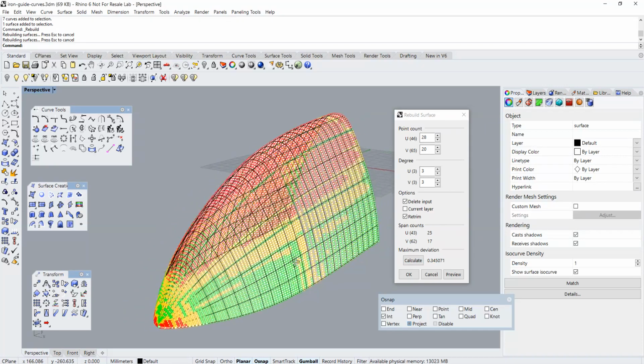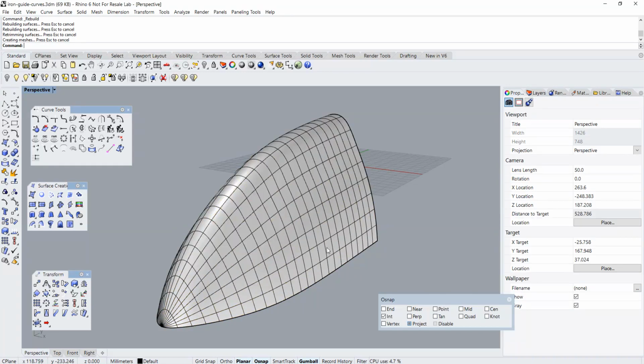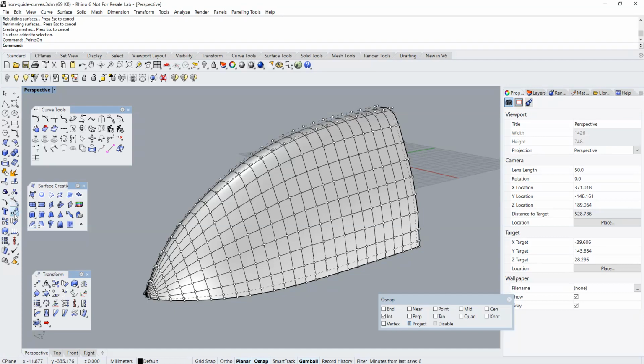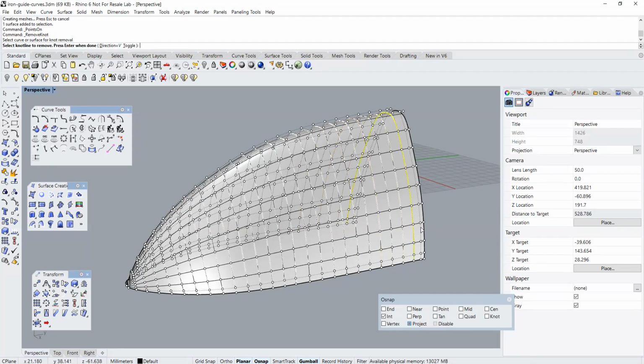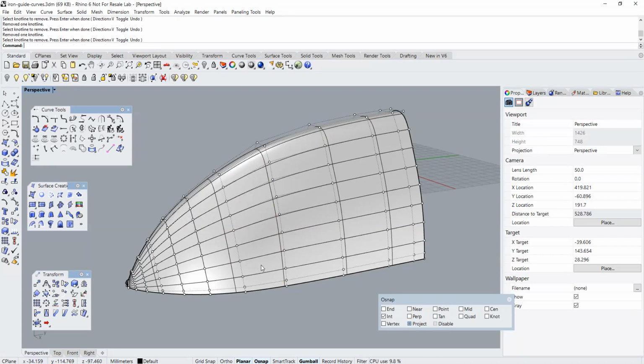Okay, now I'm going to do a little bit of manual removal of control points via the remove node command. My aim is to use the least amount of control points to express the shape so that the form will be smoother.